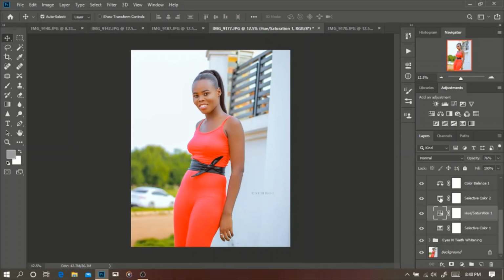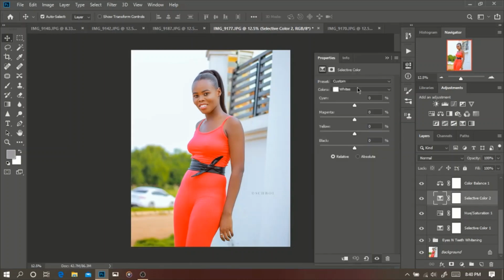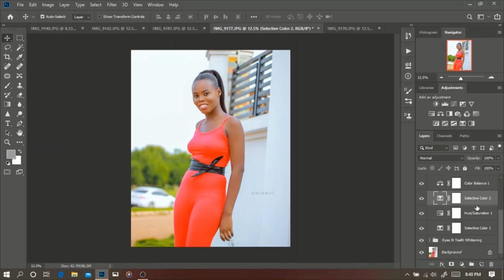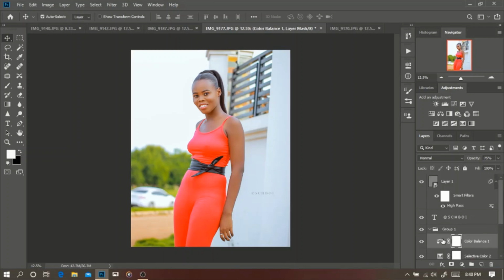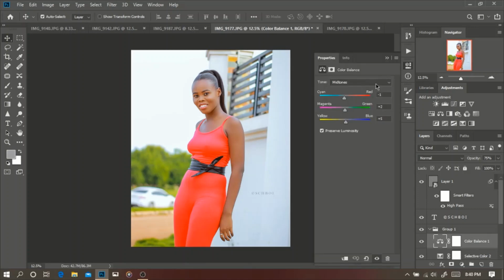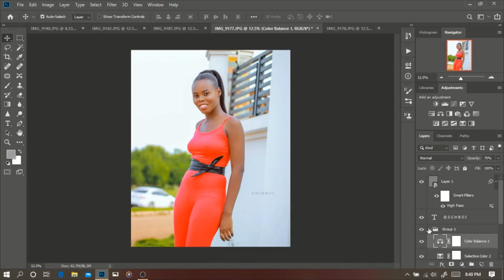The next thing I did was with the selective color again, and this time around I added more reds to the skin because I wanted the skin to pop up a little bit. I could have done it on the first layer, but I came back and created another selective color and added it again. And I added a little bit of color balance. I played with the midtones and the highlights a little bit and added a little different colors to the image. So that was what I did with this image, nothing too much.